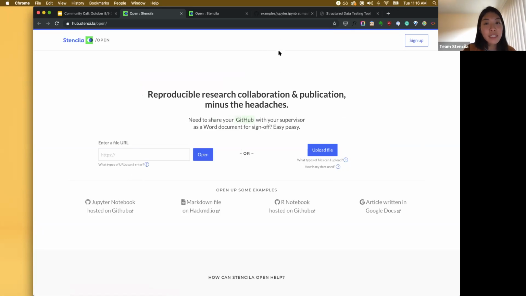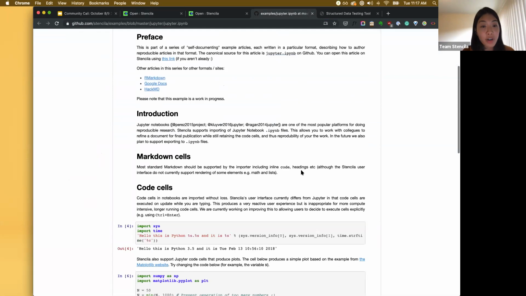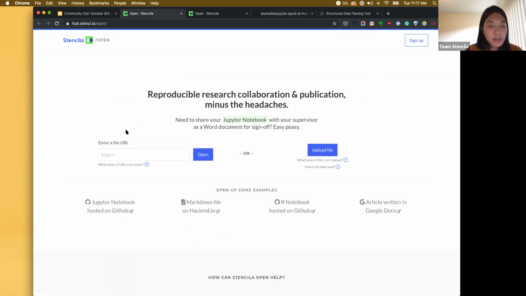All right, so let's say that I just finished working on a Jupyter Notebook and I wanted to share this with my colleague. Only they're not so familiar with GitHub or Jupyter Notebook, and they'd prefer editing this in Word if possible. So Stencila Open makes it really easy to do that. So since this is a file that's hosted on GitHub, I can just copy this URL and then back in Open, I'll go ahead and paste it.